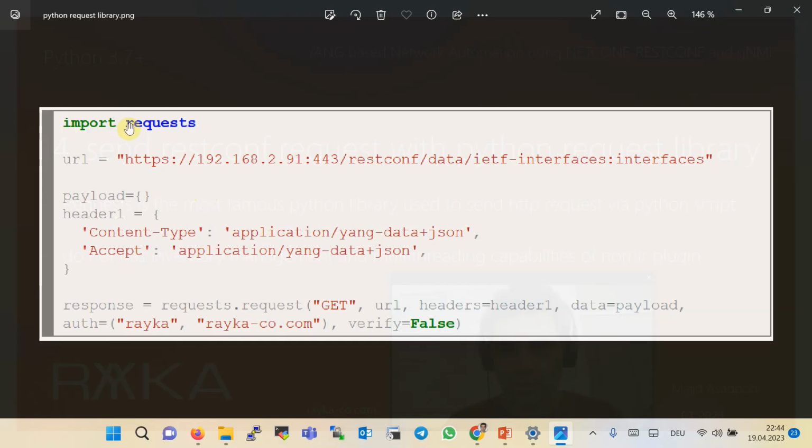The requests library is the most famous Python library used to send HTTP requests through a Python script. Here we use the Python requests library to get the configuration of network devices. However, we need to provide the IP address of the network devices and also the credentials inside the Python script, because the Python requests library does not have features like inventory management.